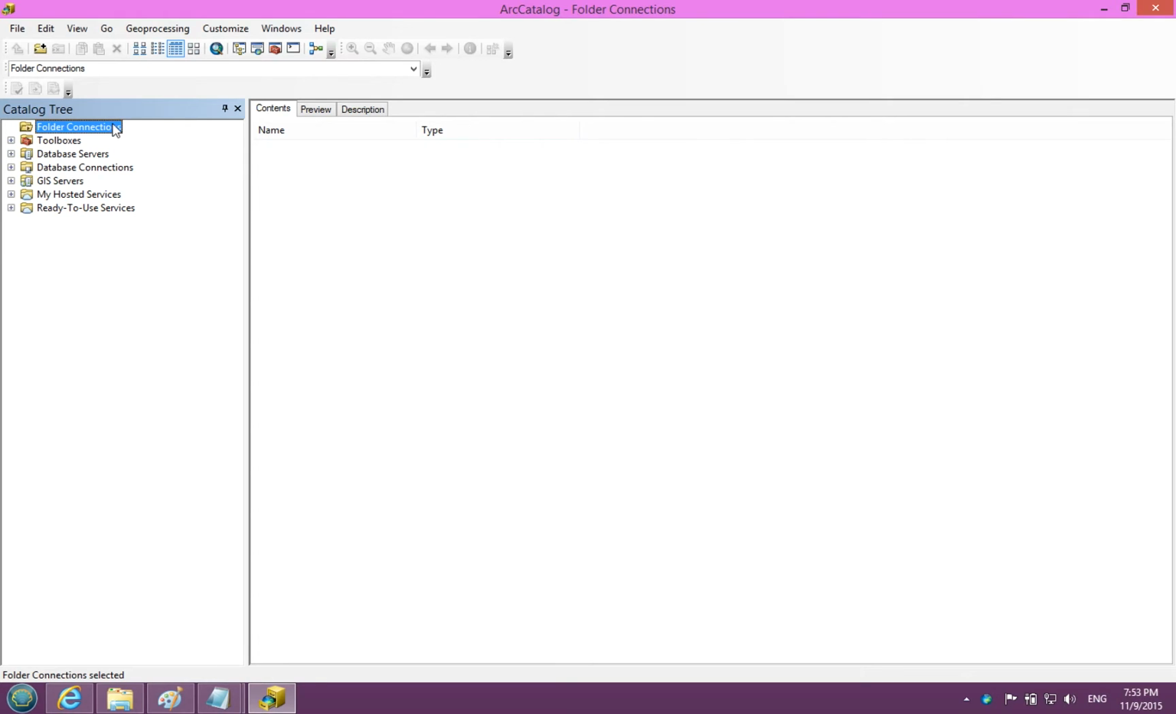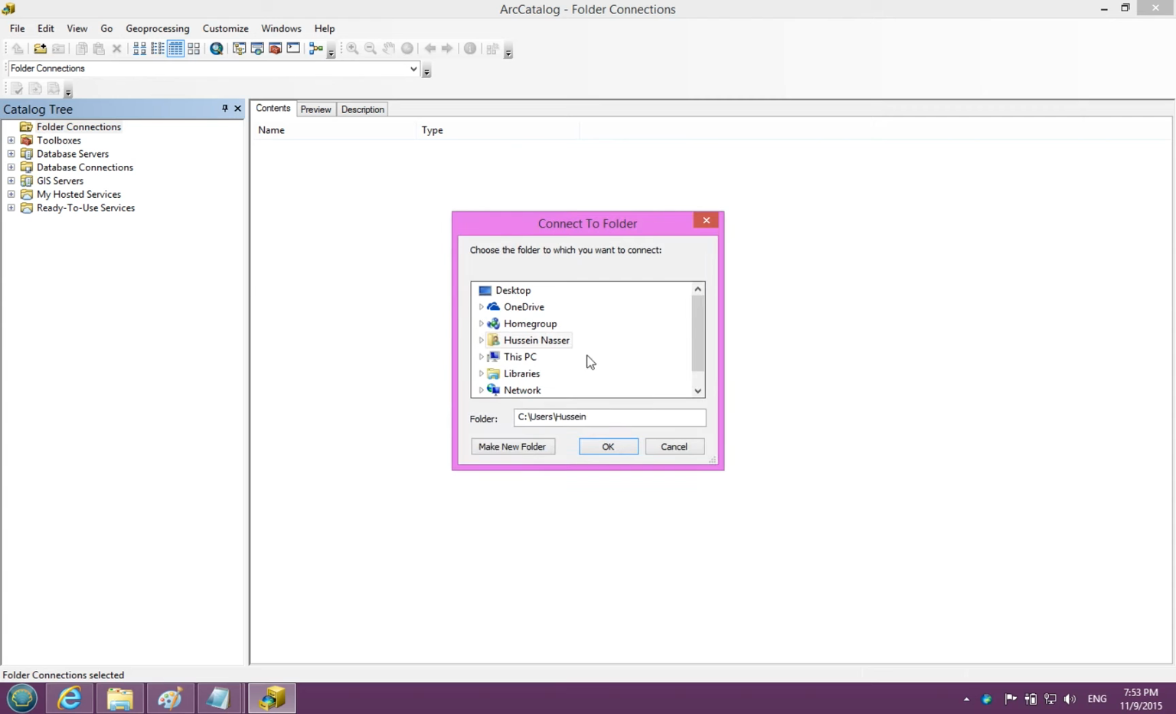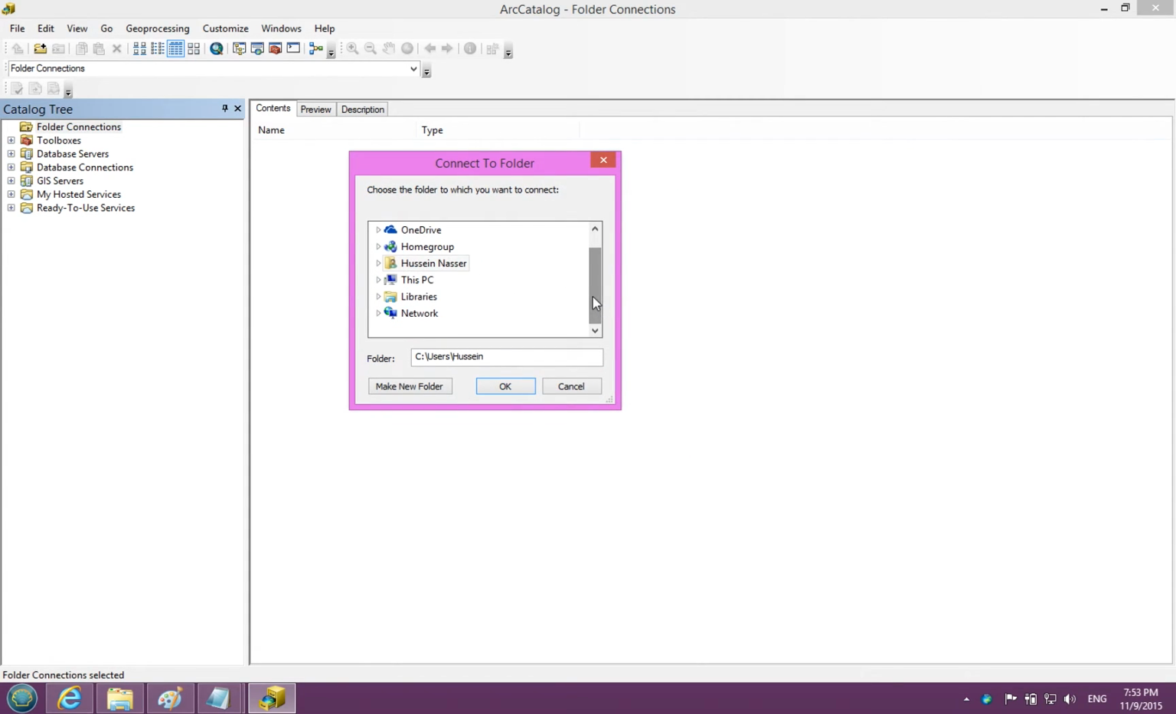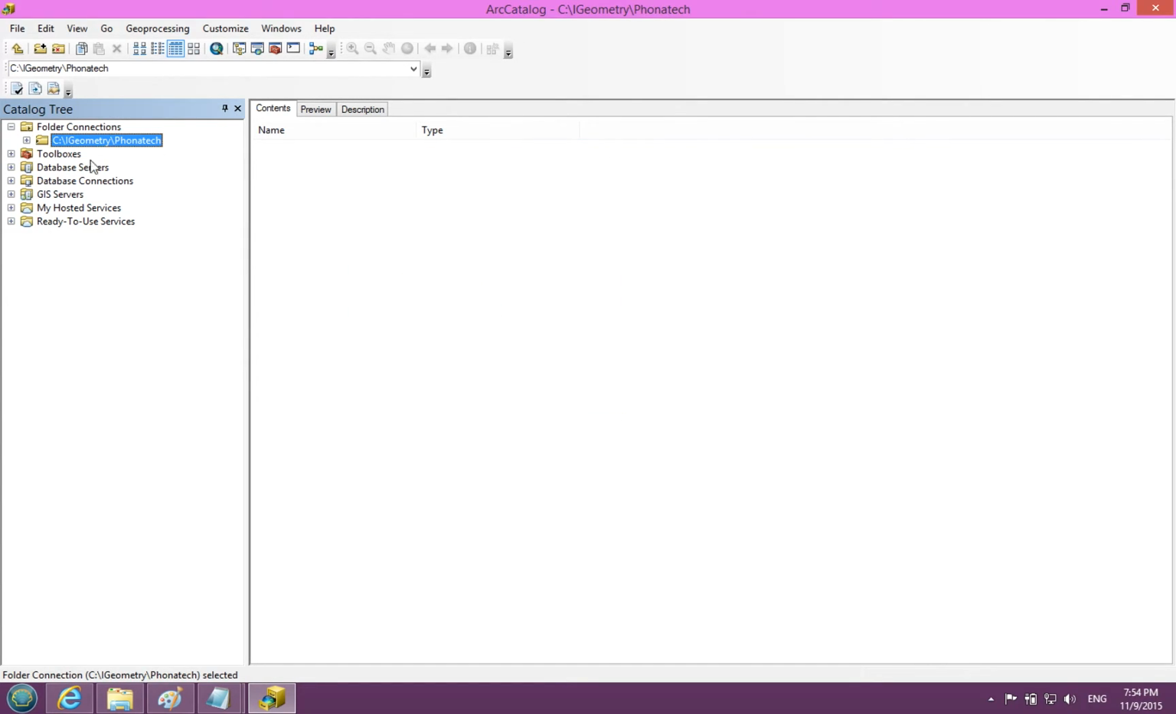locally. So what we're going to do here is go to folder connections and connect to a folder that basically does not exist yet. So going to This PC, you can use the same locations if you want. I created a folder called IGeometry. It's empty. I'll create a new folder which is called Phonatech. That's a funny name. All right, so this is a bug. You have to click and then you do boom. That's it. Right? We have this now.